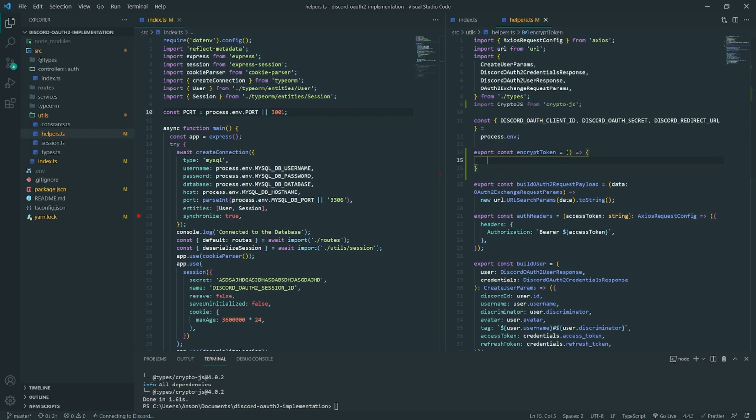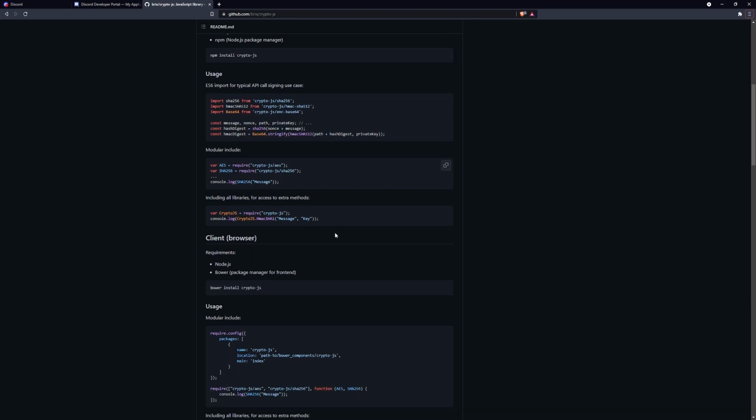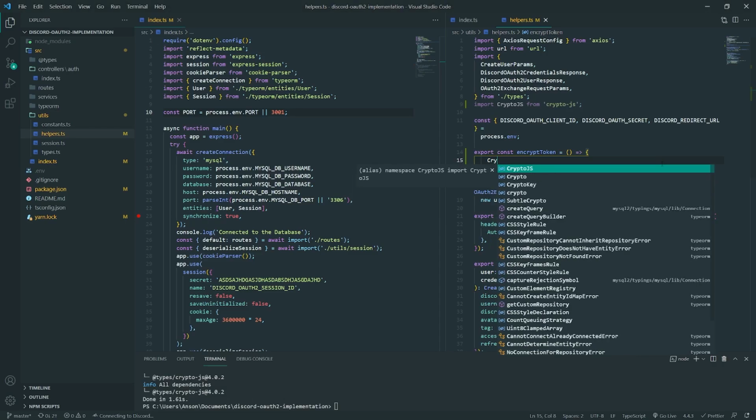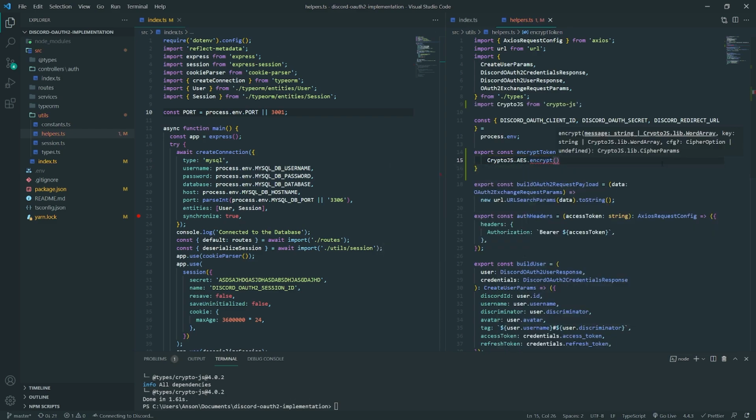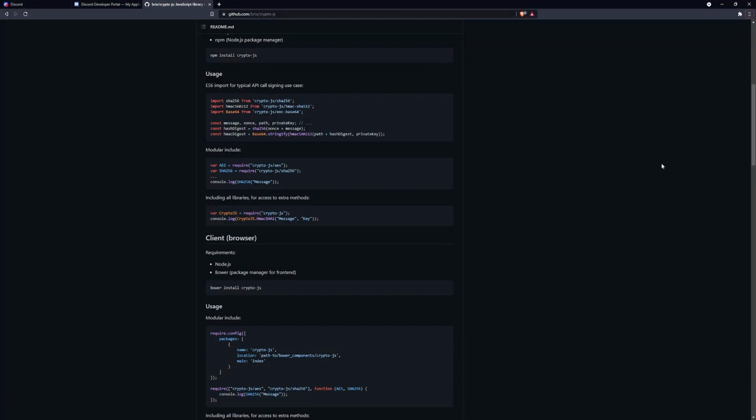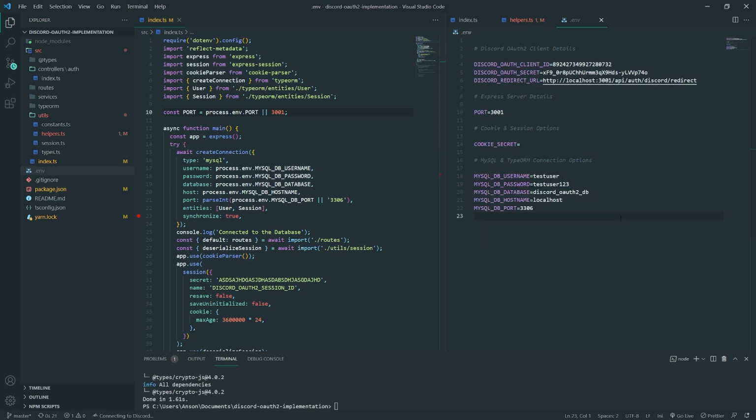I'm not sure if we need to make this async or not, but we'll see based on the documentation. So what we can do is call CryptoJS.AES.encrypt, and we have the message, which I'm assuming is just the value that we want to encrypt, and then we have the key. The key is something we'll obviously have to keep secret, so I think we'll put that in an environment variable.